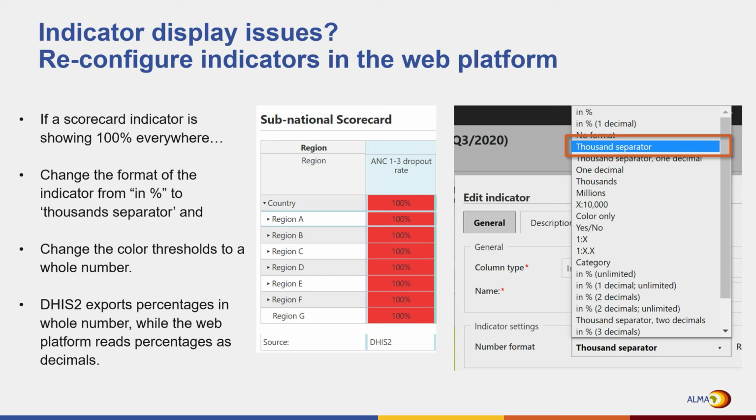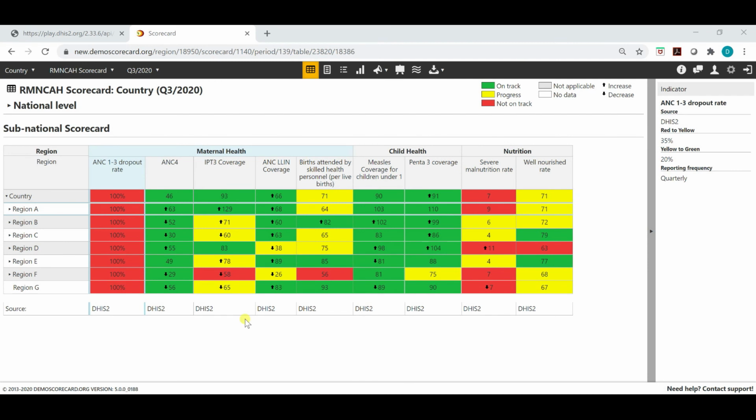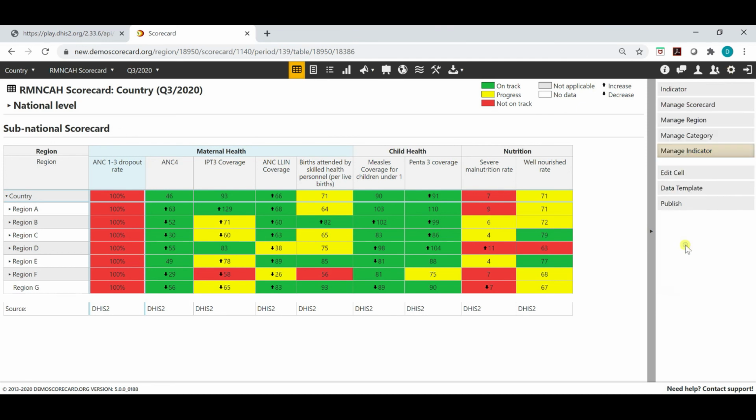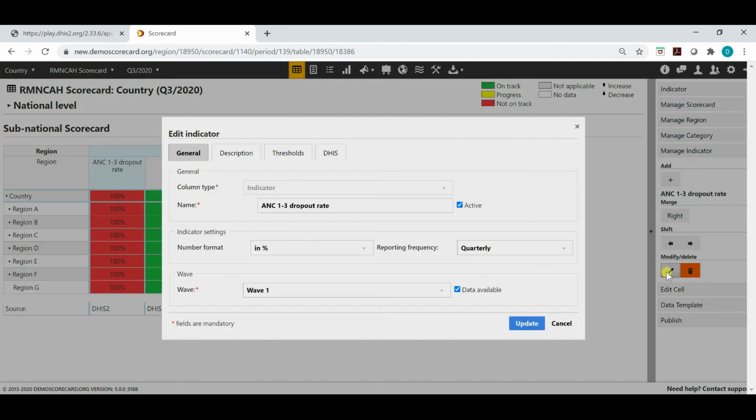Let's take a look at how this is done in the web platform. In this example, the indicator for ANC 1 through 3 dropout rate is configured incorrectly. You can see it's displaying 100% everywhere after importing the DHIS2 data. In order to fix this issue, you can select the indicator by clicking anywhere on the column, then activating admin mode and clicking on Manage Indicator, then the pencil to edit the indicator.